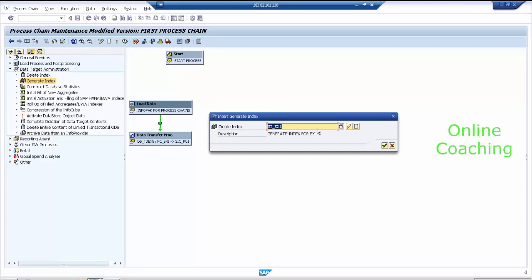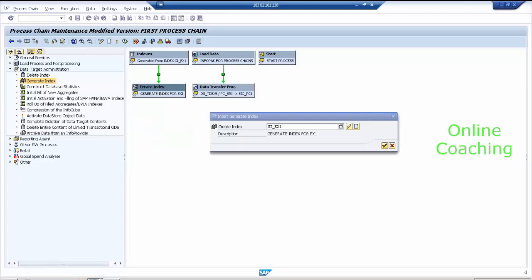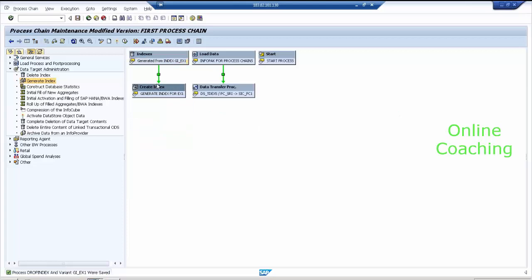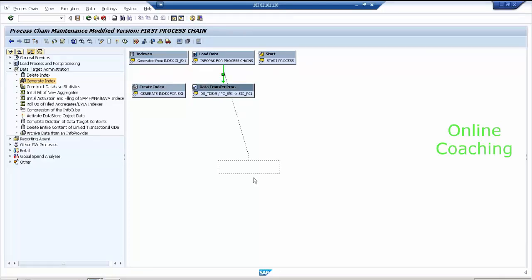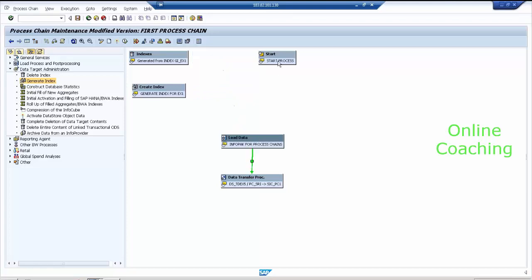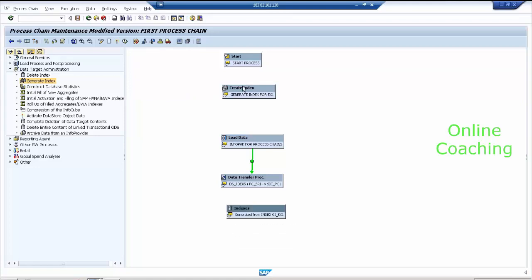Okay. Save this. Click on go back. My index has been created automatically. Please observe, when I click on continue, it automatically brings the delete index. Can you see the delete index also created? So now what I need to do, right click on this link, remove, then move your process chain a little down. Now I need to start connecting all my processes. First I want to start this process and connect to generate index.